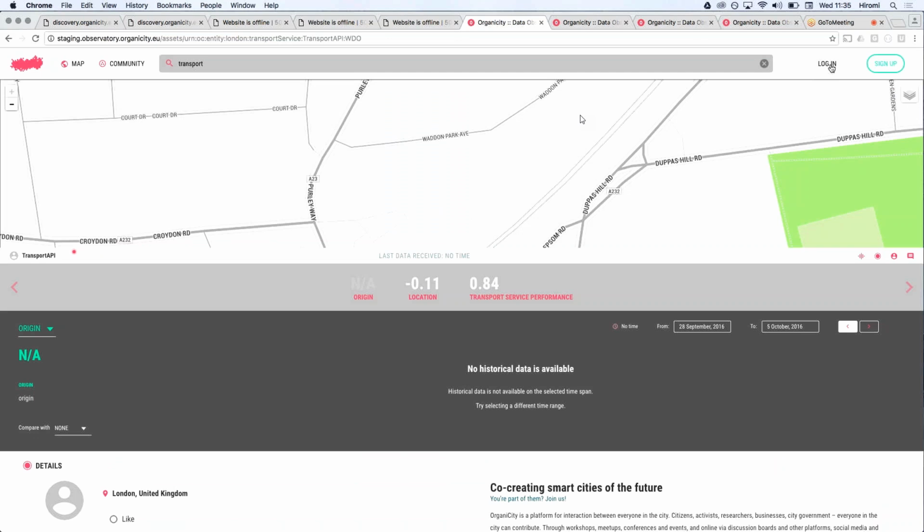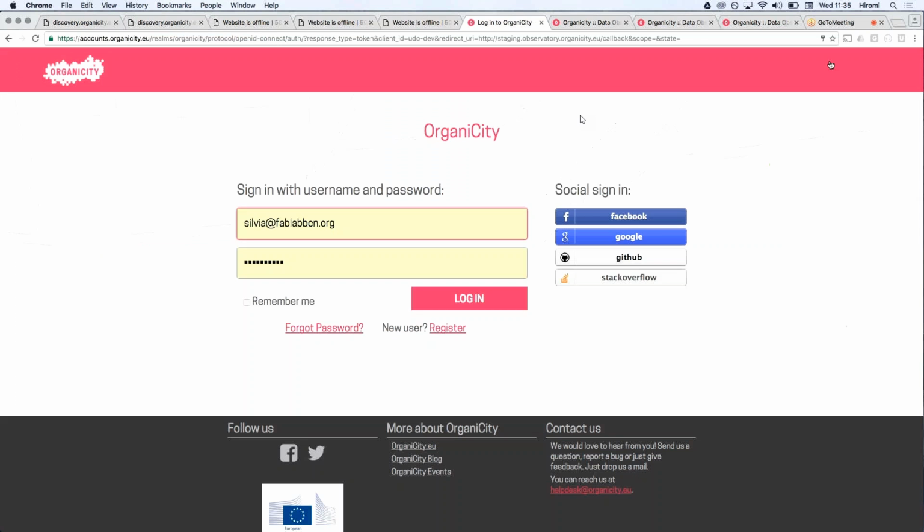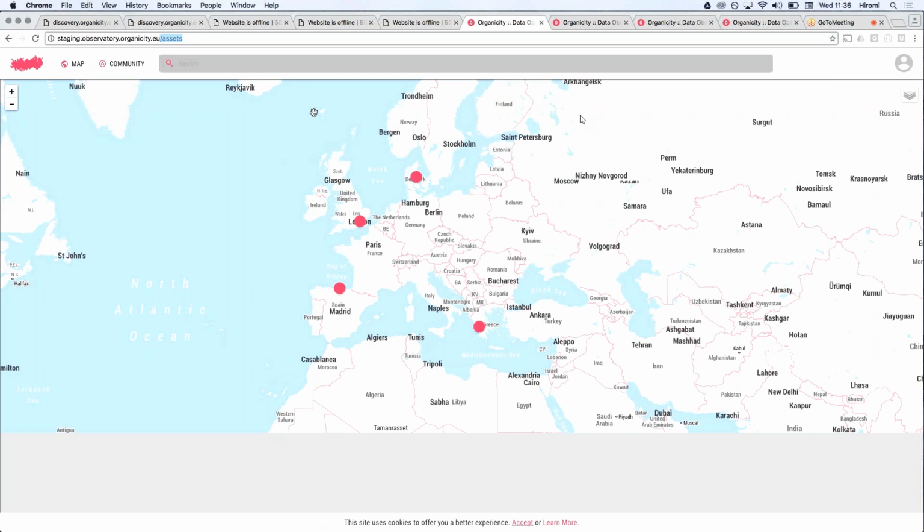You can also log in, and when you log in, you basically go to the Organicity accounts, you do the login, and you're taken back to the Discovery service, to the Observatory. And all the data is basically fetched from the API, but in cases where the assets contain time series, there will be different data sources.